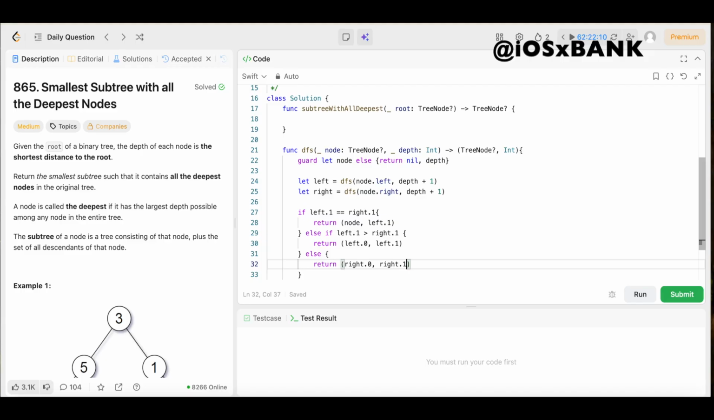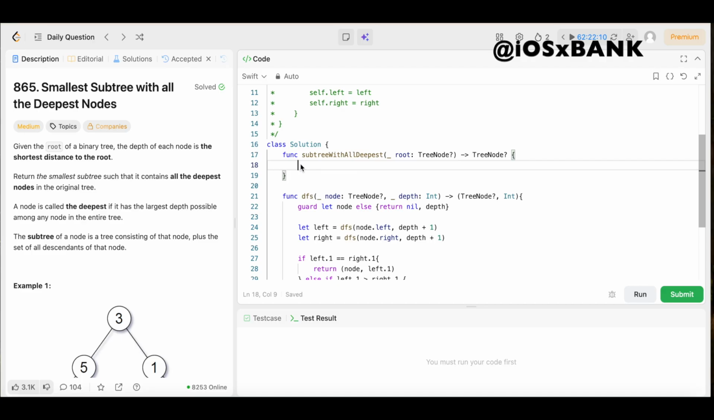Then, or actually, y'all, that should be all she wrote for that, because we need to come up here to the main function, and we need to call this helper function. We could just say dfs, open up the parentheses, pass in root, comma, 0, come outside of that and say dot 0. Now that should be all that she wrote. Let's go ahead and give this a run.